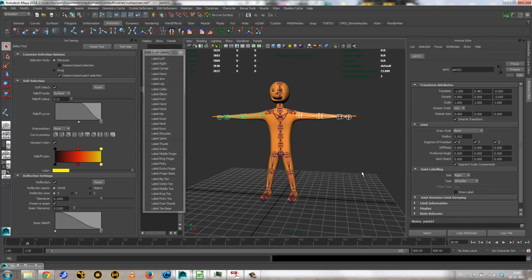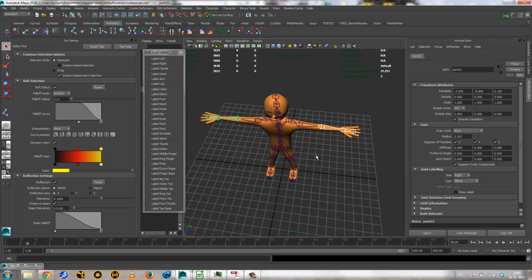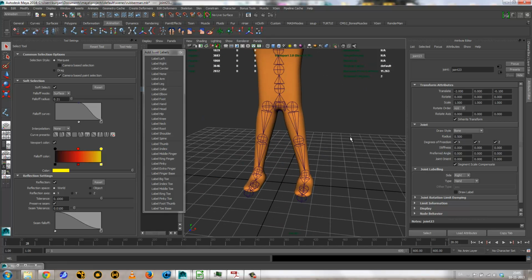You see it changes over here. This will be elbow. And these two will be hand. And these could actually be finger base if I like, but I'll just do it like this.